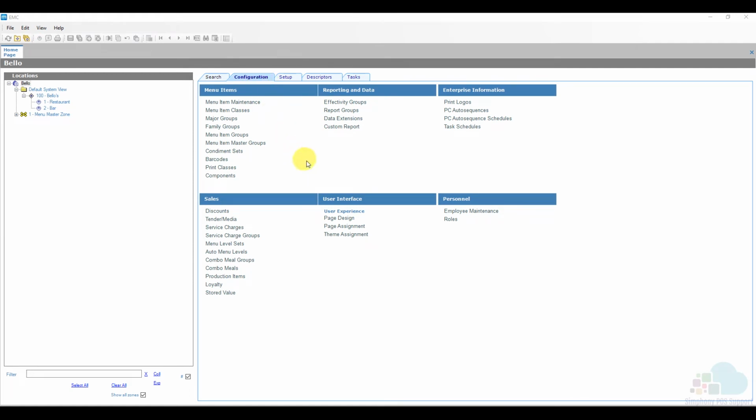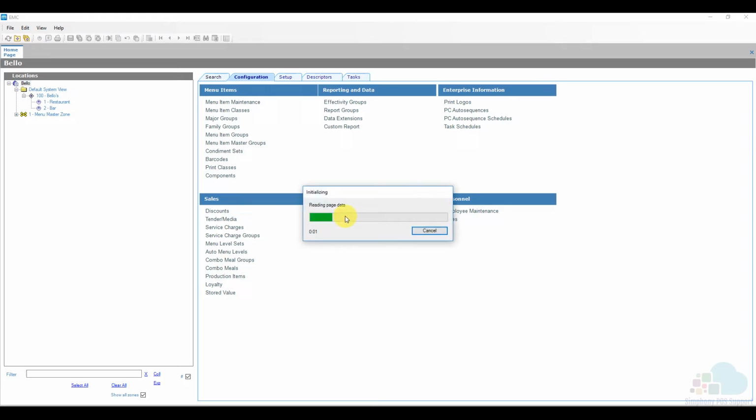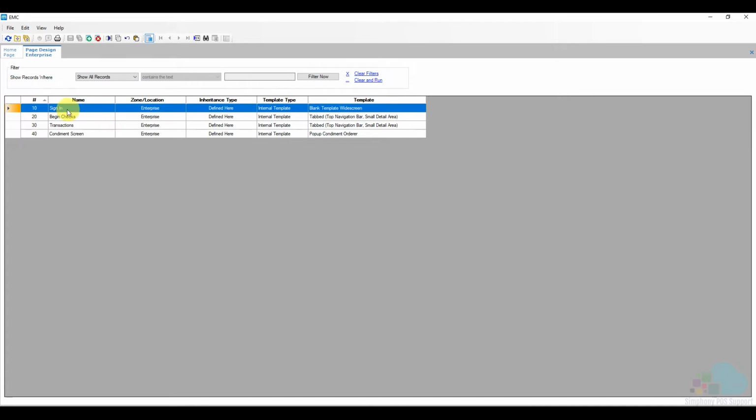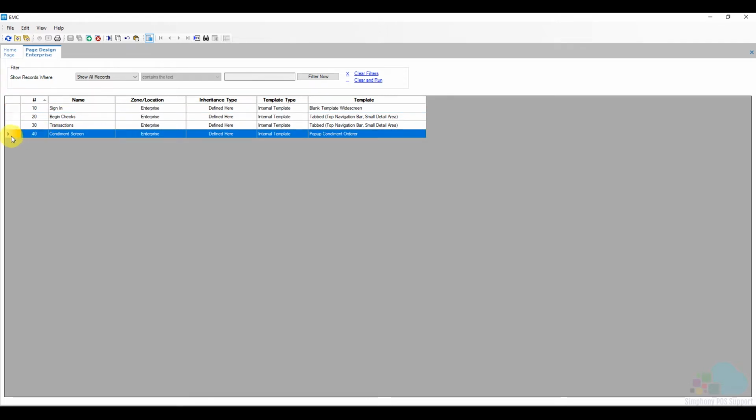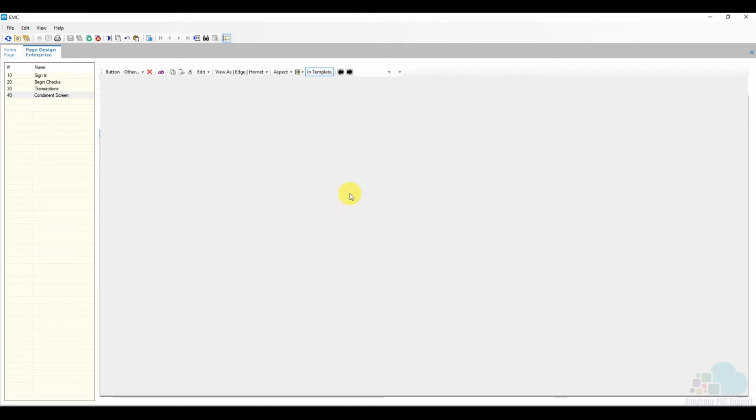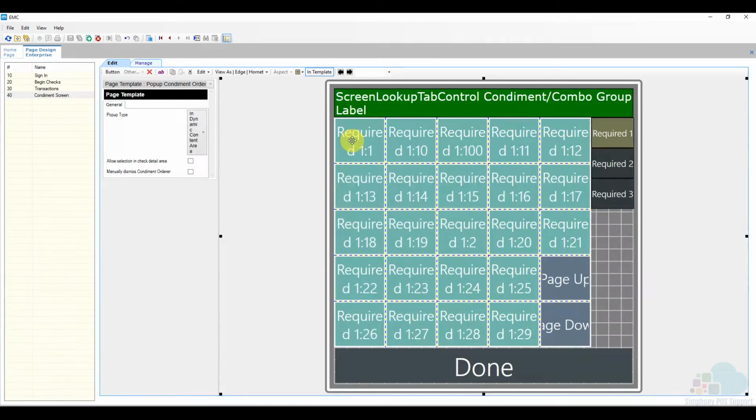Under the configuration tab, under the user interface, I'm going to open page design. Now, in page design, I have several pages. I have my sign-in page, a begin checks, transactions, and also a separate condiment screen. Now, your required condiments might be programmed at the bottom in a condiment screen lookup, or they could be a pop-up condiment screen lookup like I have here. If you take a look at this, you're gonna see that it looks just like we saw on the screen.